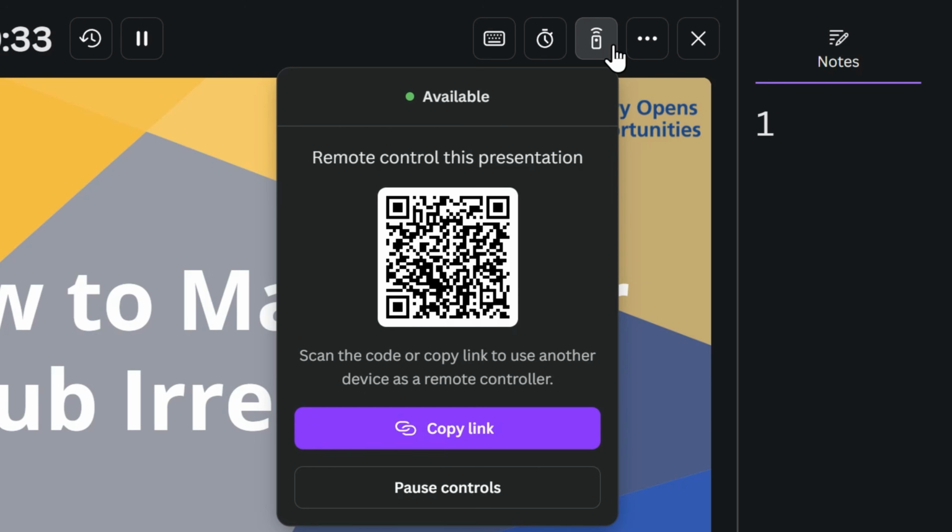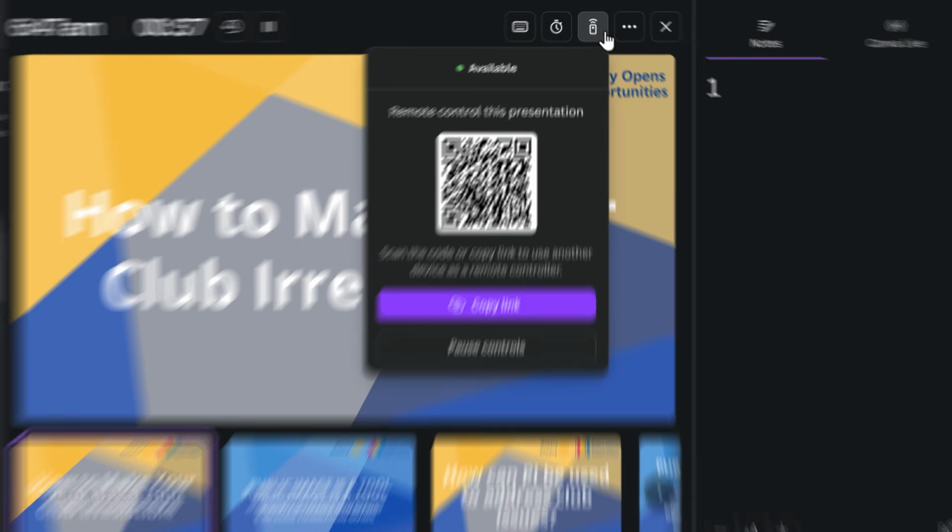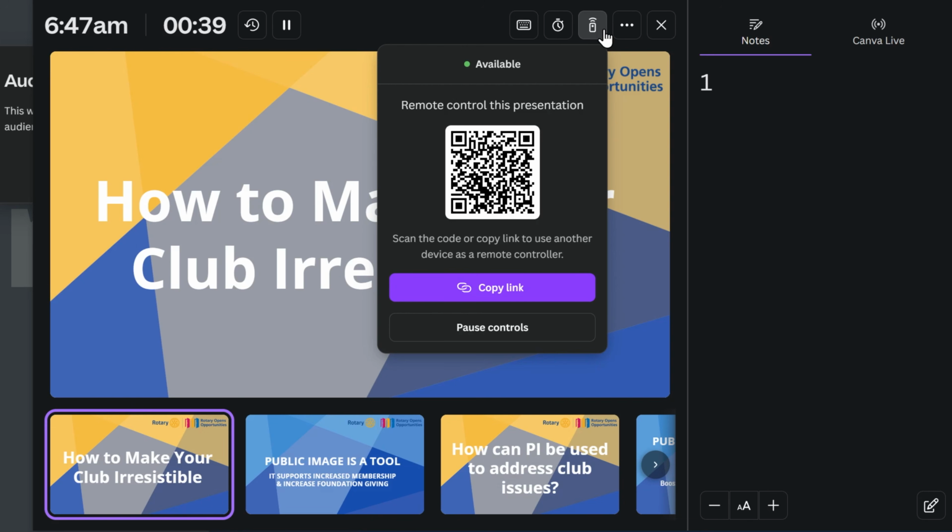So I love to use this. I did a video about this as well. It's linked in the description. But this is a fantastic way for you to have a clicker on the go if you find yourself presenting at a conference that doesn't have access to a clicker.